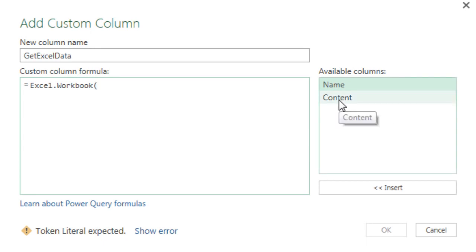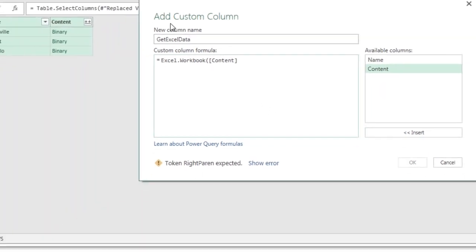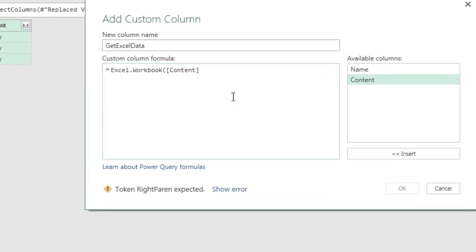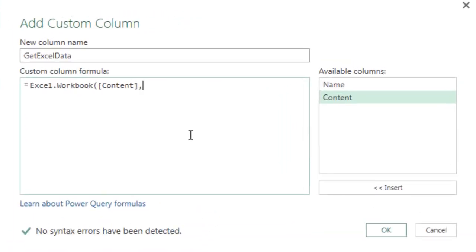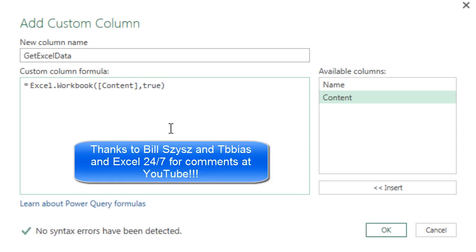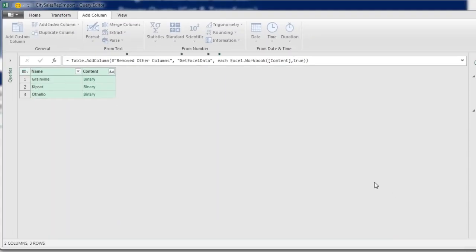Now we're going to double click content, and there it is in square brackets. That's this column over here, content. And now we do comma, and in the second argument we type true in lowercase, close parentheses. That true will automatically promote the headers. Now we have our formula. We click OK. There's our tables from our Excel data.